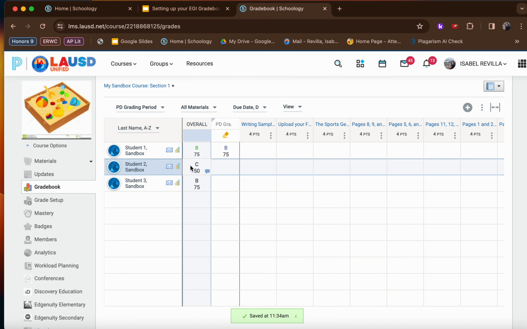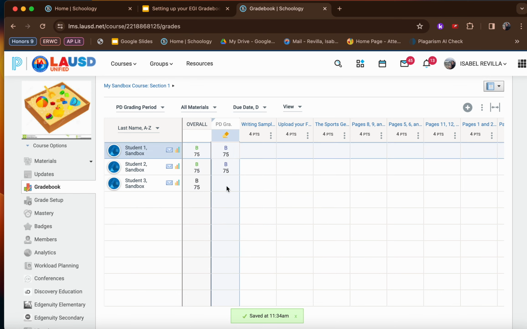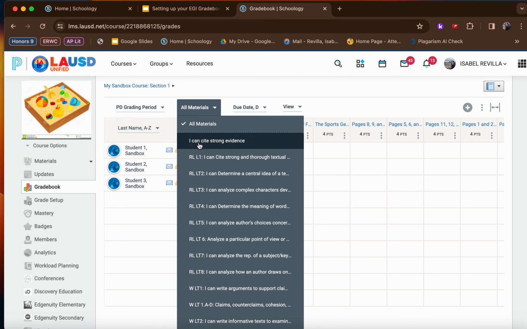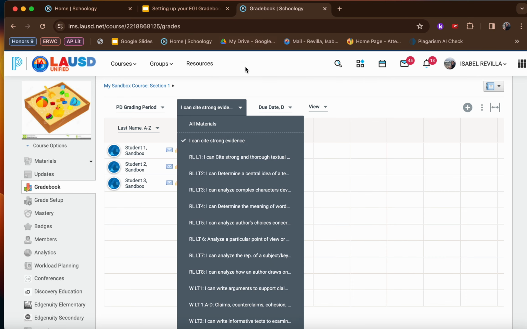Or if you say student C did a really good job and the computer for some reason is giving them a C, you can change that to a B, right? So that's what this column is for. You're also going to check to see that you have in your materials, you should have the list of all of the categories that you wrote. Right? So for example, here's mine. That's what I should see, right? So you're just going to check that everything is good.